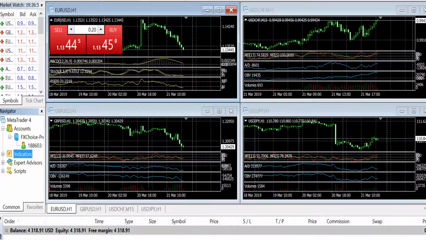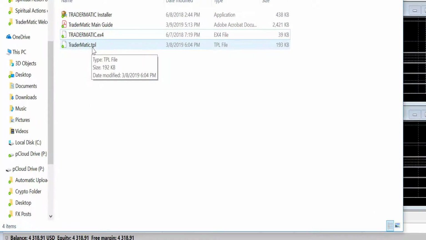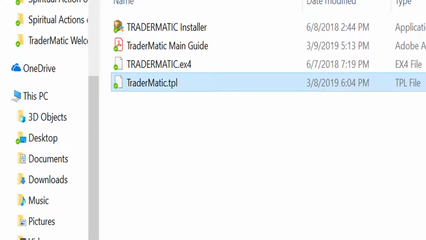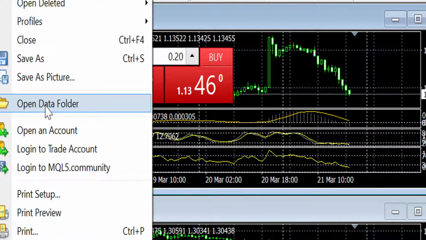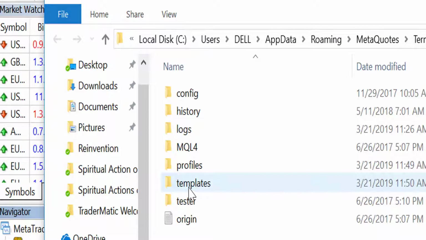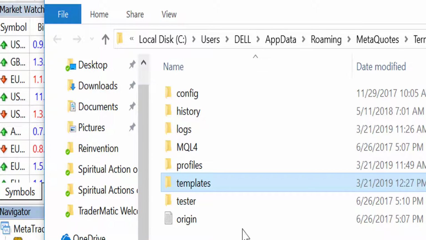Now the second step is you copy this Tradermatic template. You see this .tpl, you copy it, copy that, then go back to your FX Choice MT4 platform. Okay, then you go to file, then you click on open data folder. So once you open that, you will see templates. So you right click on this again and just click paste. Okay, once you do that, it's going to paste it in this templates folder.